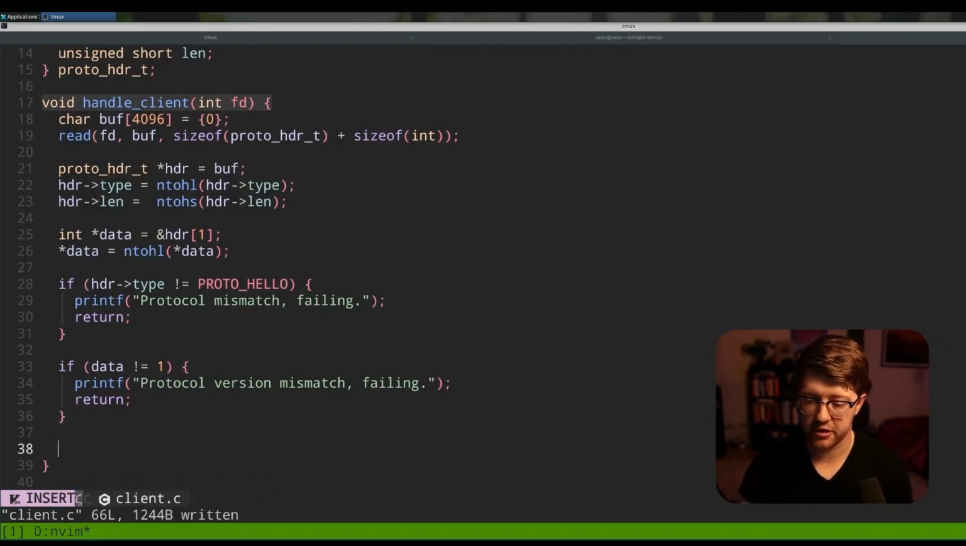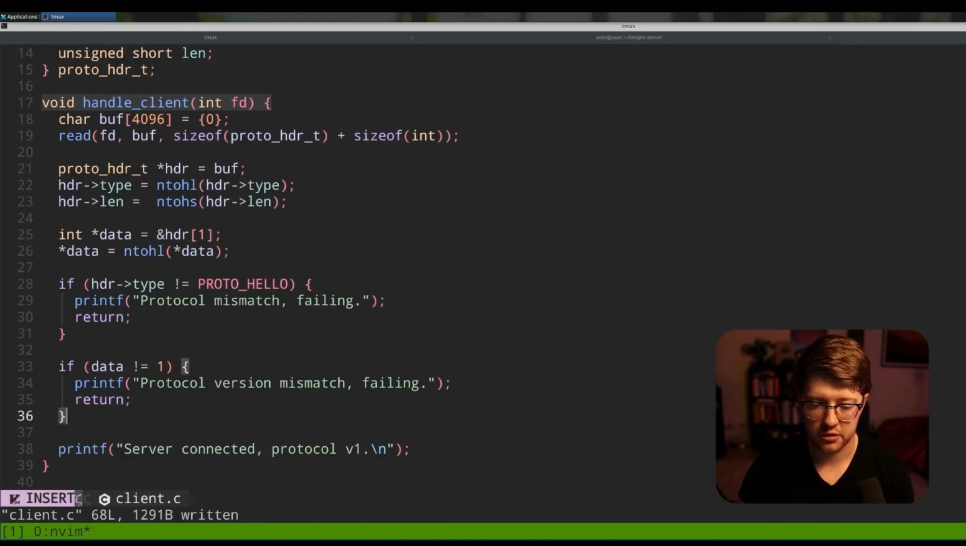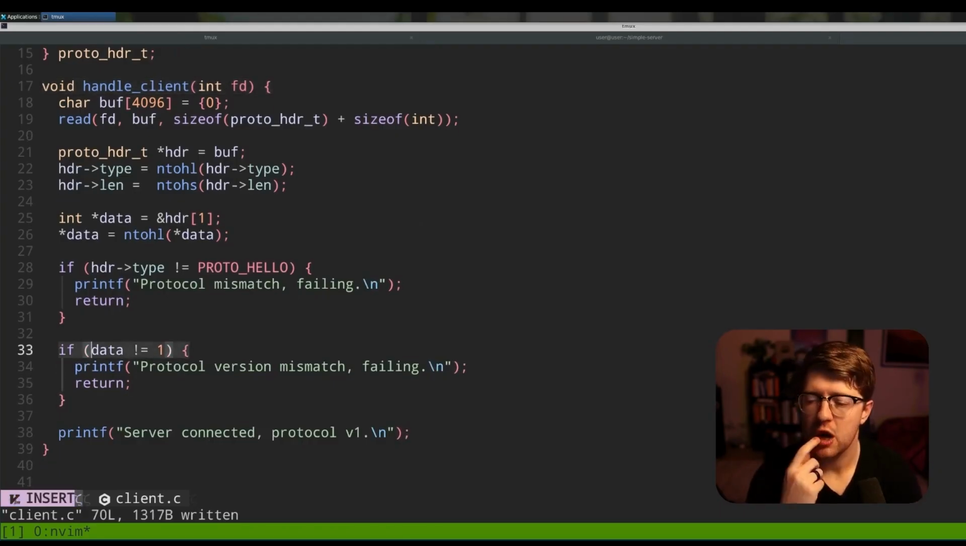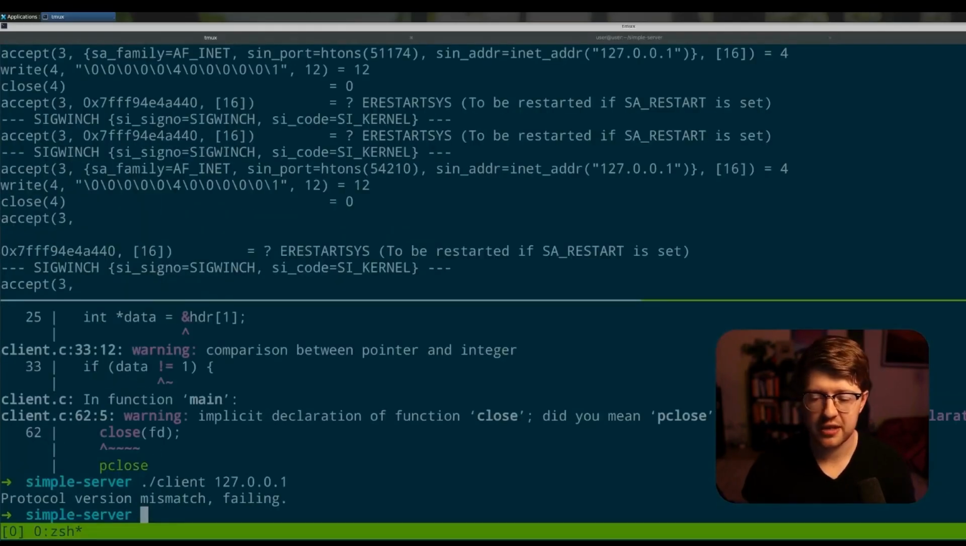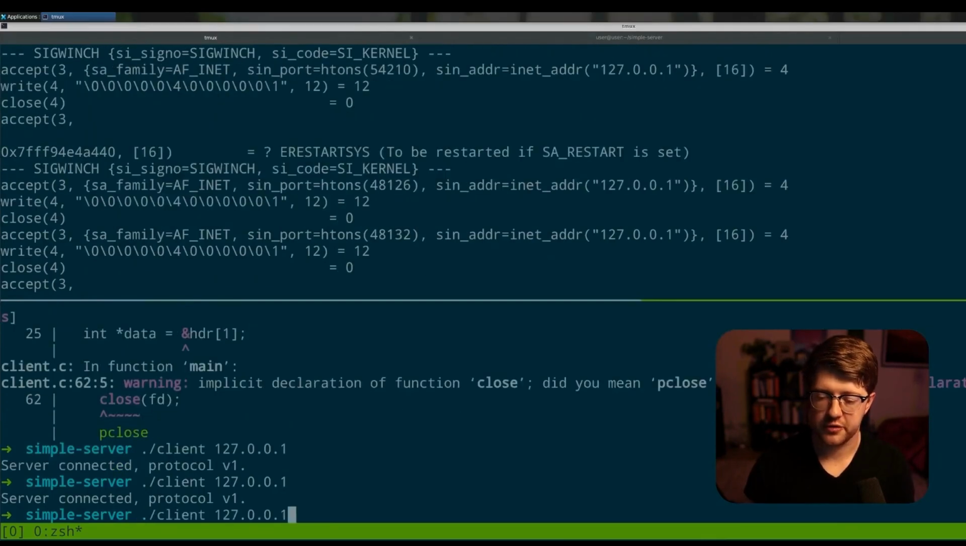And then otherwise, we could do printf server connected protocol v1. Very simple stuff. And we'll do a new line here, close that out. Also do new lines here because we need new lines in our printf statements. Oh, sorry, not if data, it's if thing pointed to by data, because this is a pointer and this is a value. So see, even people that have been doing this for a long time make mistakes. There we go. Server connected protocol v1.